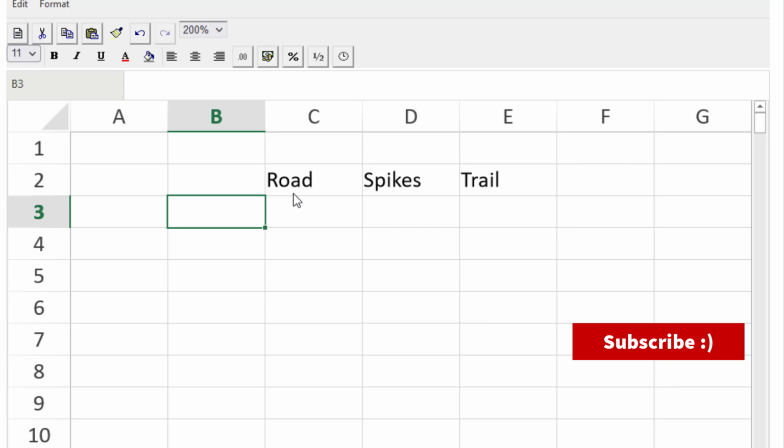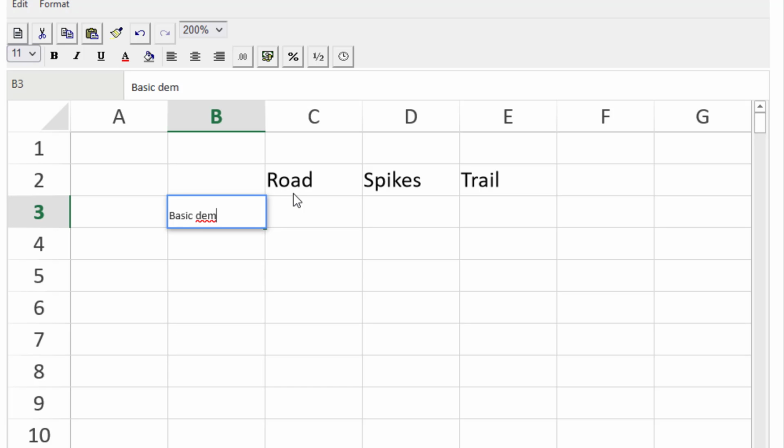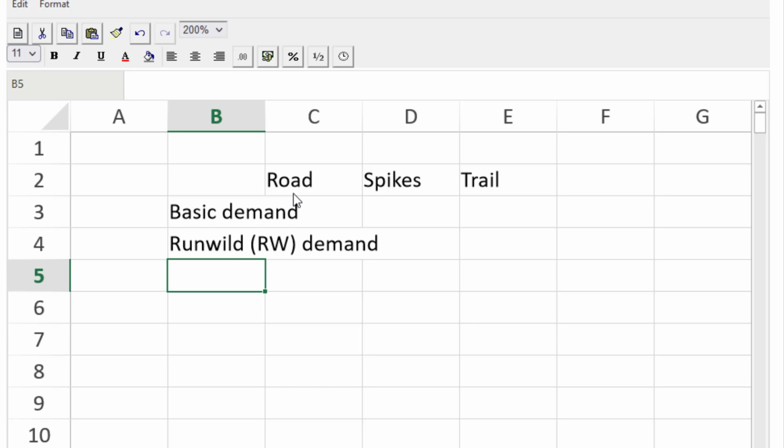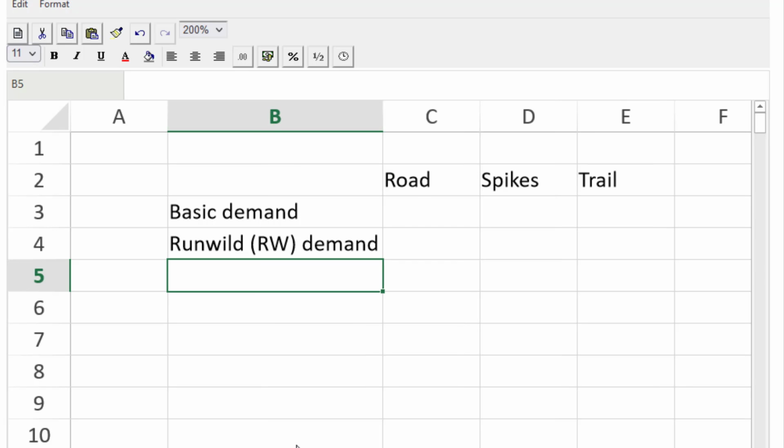And we see that we've got two categories of demand. We've got that basic demand, and then we've got that special order, the run wild order. So I'll make a separate line for that. I'll make a note that RW will denote run wild in the rest of the question. Double click on that column separator to auto enlarge it. If we add those together, we would get a total demand.